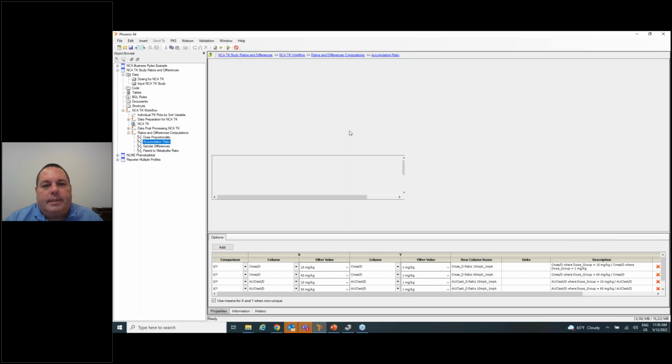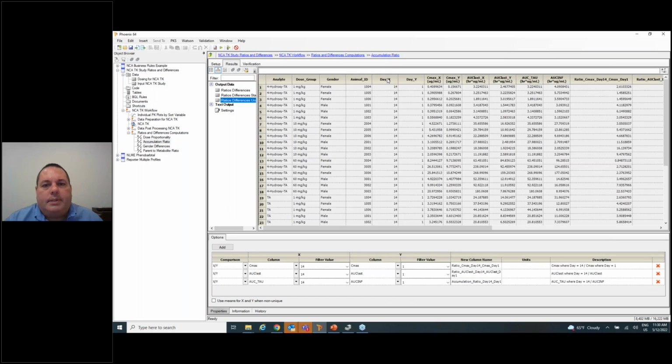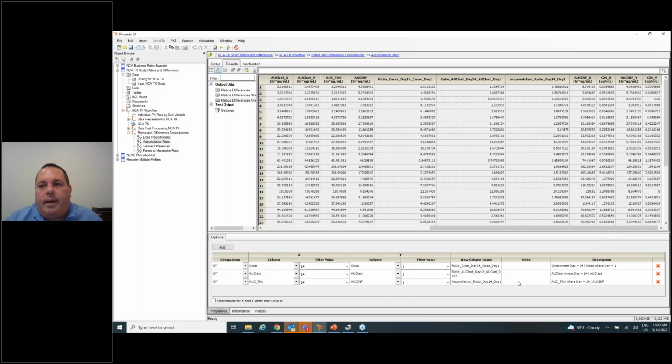You can also look at things such as accumulation ratio. So in this case, we're comparing day 14 to day 1. There's a day column here that identifies the day, and then you can set up the ratio in this bottom panel and come up with accumulation ratios comparing day 14 to day 1.